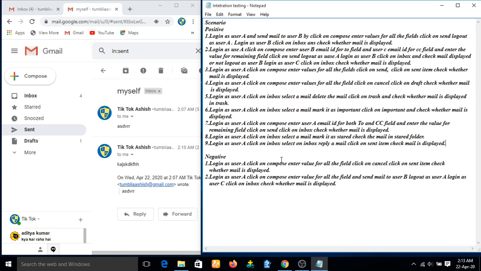Now let me show you how you can test negative scenarios. So login as user A, click on compose, enter value for all the fields, click on cancel. Okay, click on sent item, check whether mail is displayed. As per the requirement, we know that whenever we send an item, that mail will be displayed in the sent item. But if we cancel the mail and we don't send it, then that mail will be present in the draft.